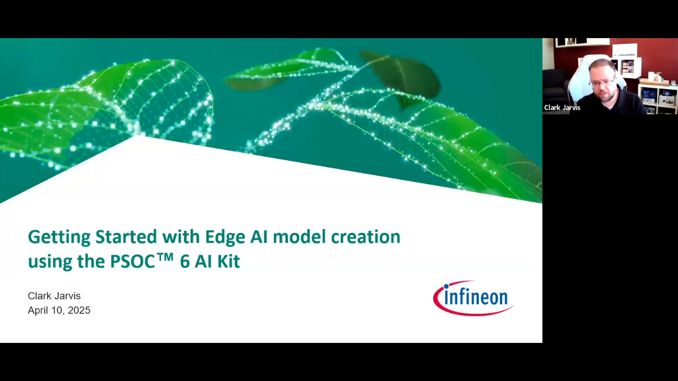We'll talk specifically about doing data collection. How do I get data into the system? How do I then create the model, do the training and the processing that's involved in that? And then actually doing the deployment, taking that resulting model and doing something cool with it.